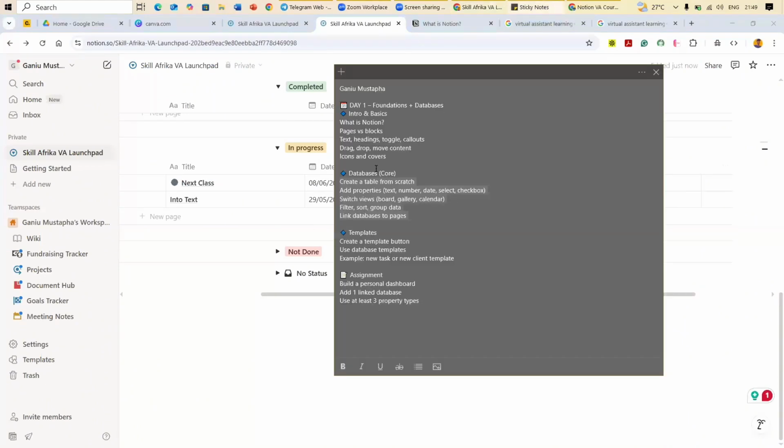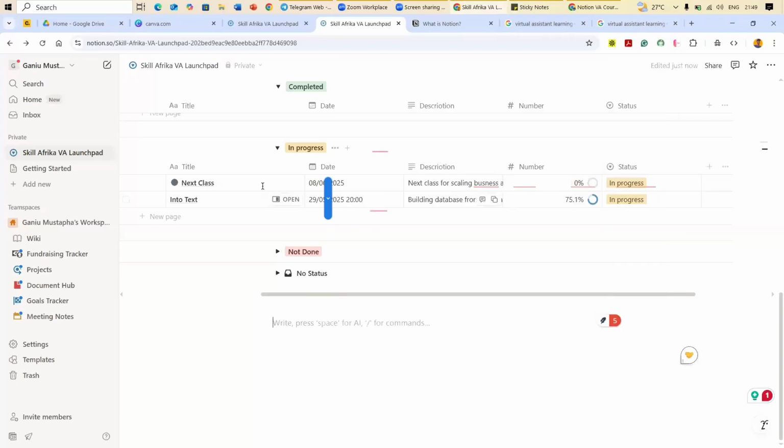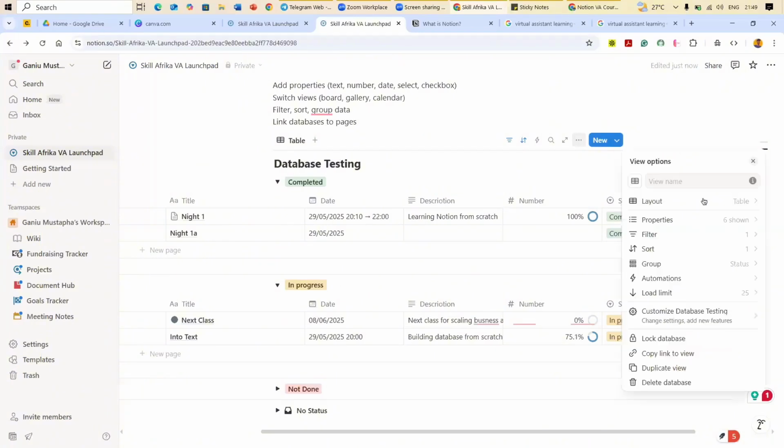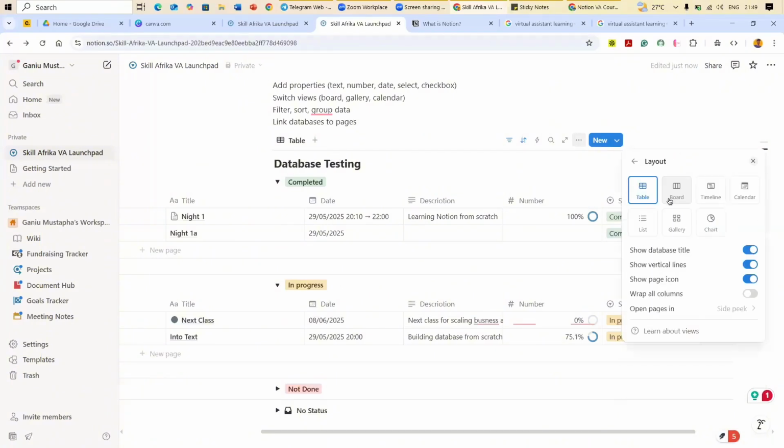What did we do next? Yeah, switching views. This is how you switch view at the table option. Let me show you again. Layout: from table view to board view, timeline, calendar, list, gallery, and charts.